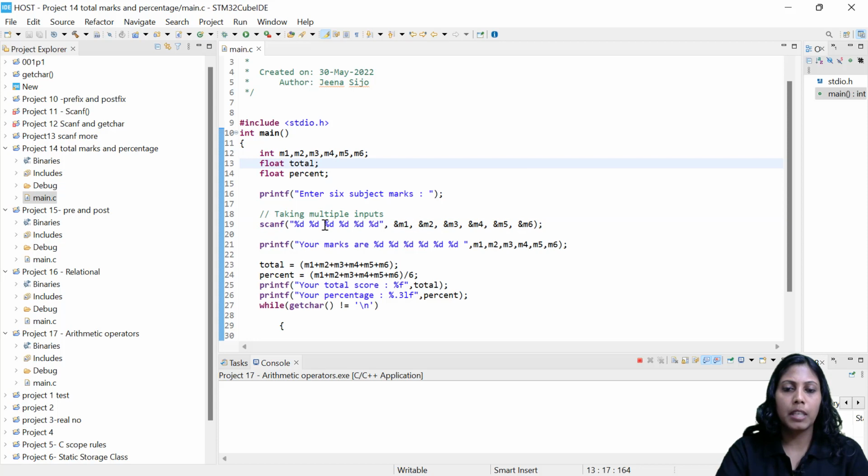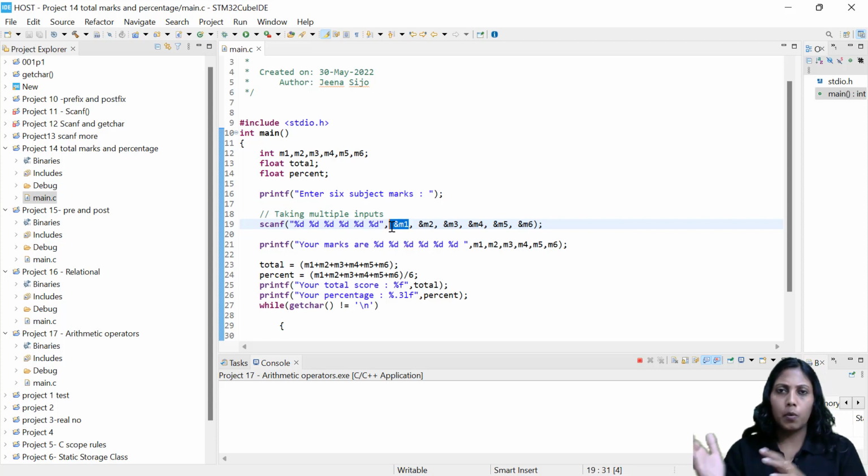If the first data it reads is an integer, that data will get stored in M1. I wrote them in the same order. Depending on the order in which I'm getting the marks, I'll store them in the respective mark variables. I don't have any other choice; this is the only way. So in that order only I'm writing the variables.